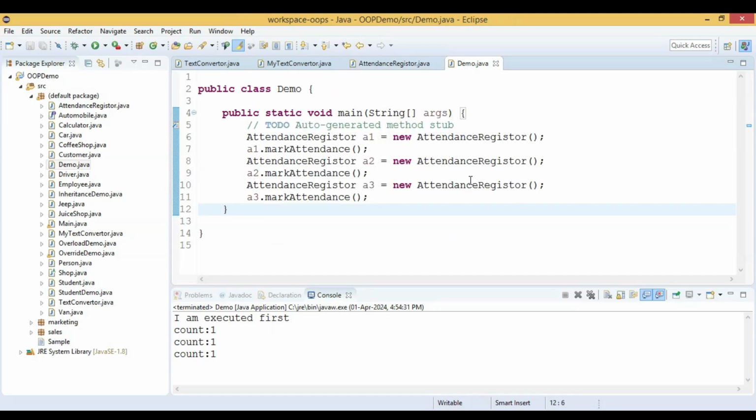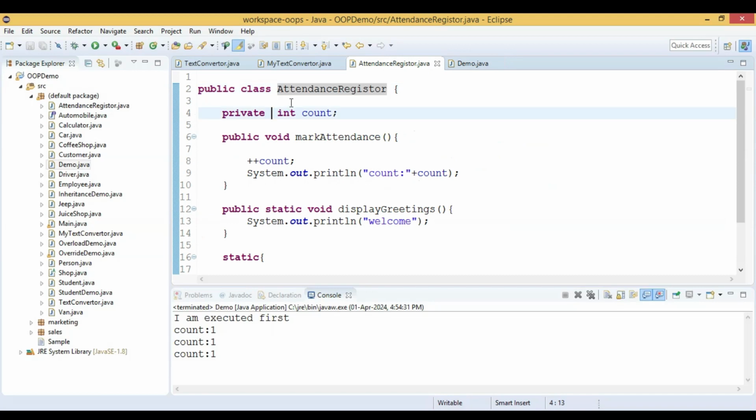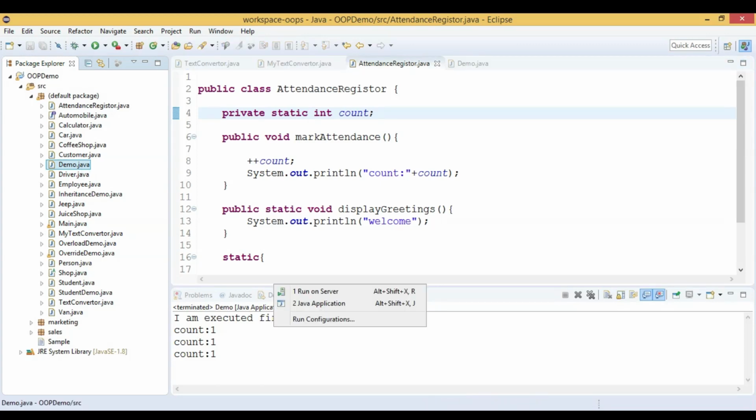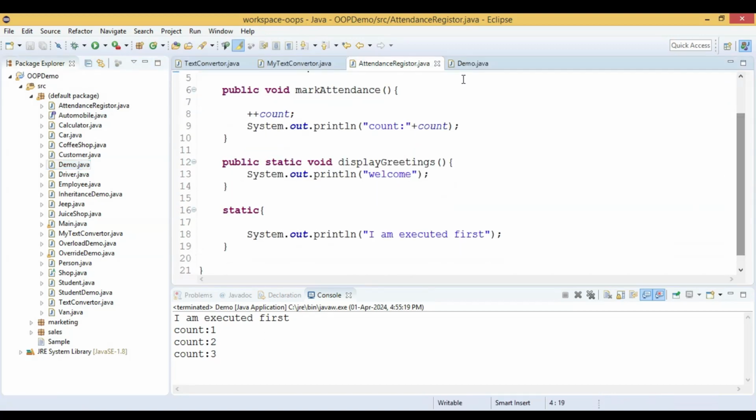But we have three objects, but count value is 1 always, because every time we create a new instance, a new copy will be available to that object instance. So the default value of an integer variable is 0, so it is incremented to 1. So we get only 1 always. But if you declare that variable as static, then that variable will be shared across all instances. So now if we run this code, the count value will be incremented every time, because that count variable is shared across all the instances of the AttendanceRegister object. So we have count 1, count 2, count 3 getting printed.